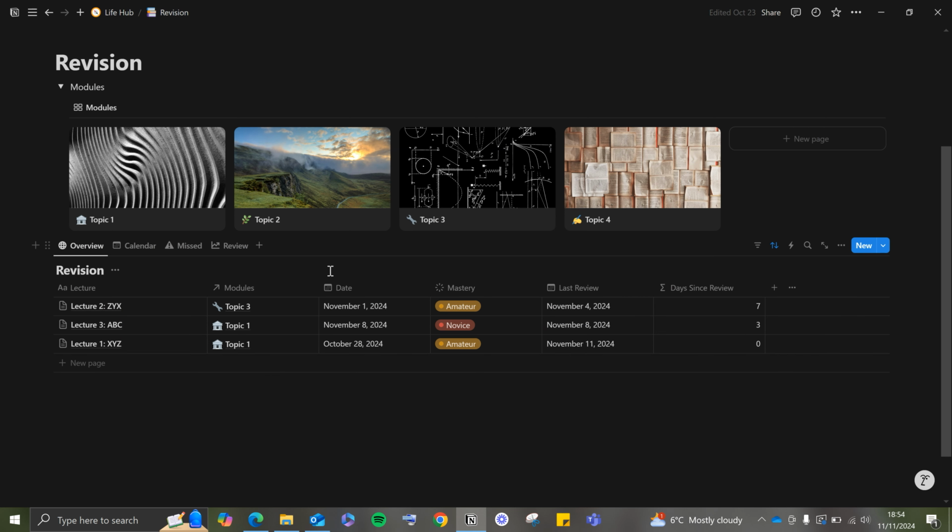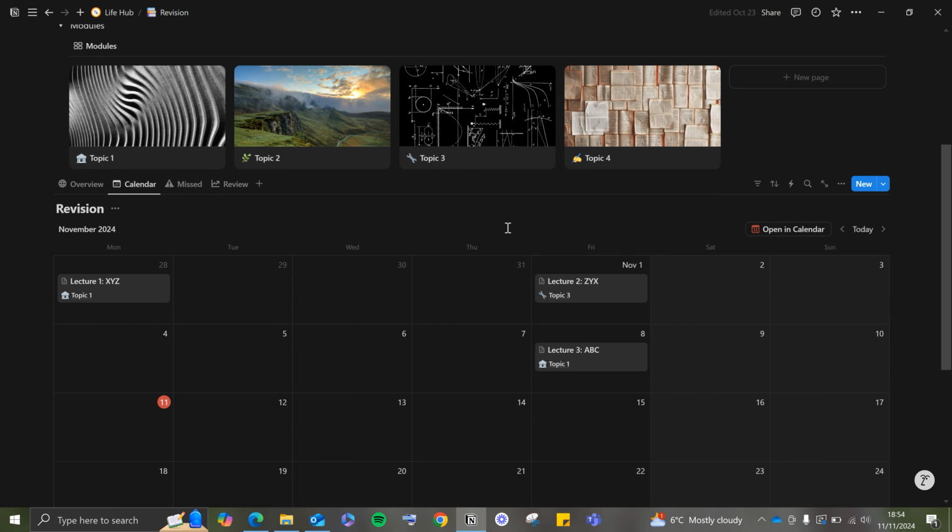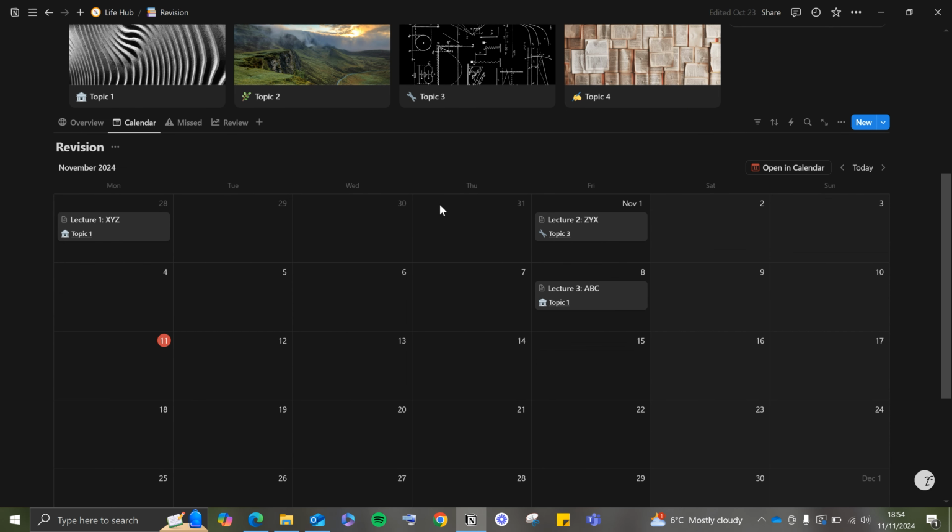I also have multiple different views in this table. So if you come over into one that I've named calendar, this can be a better way to actually visualize when you have your lectures. You can also add them in straight from this view.